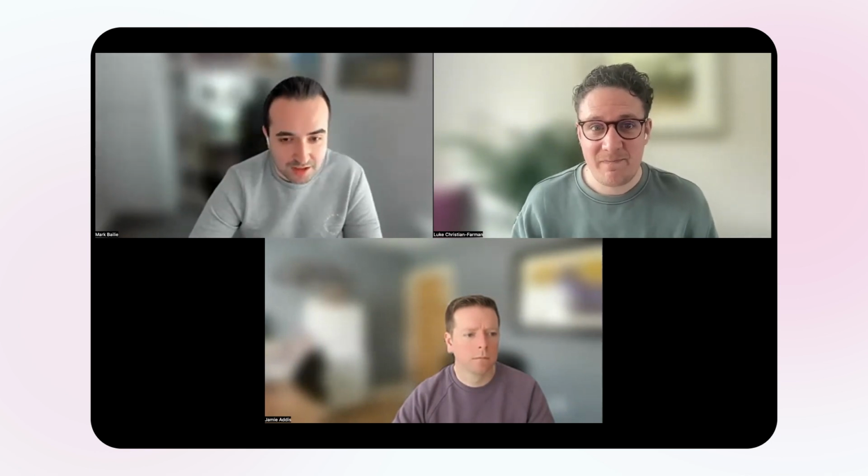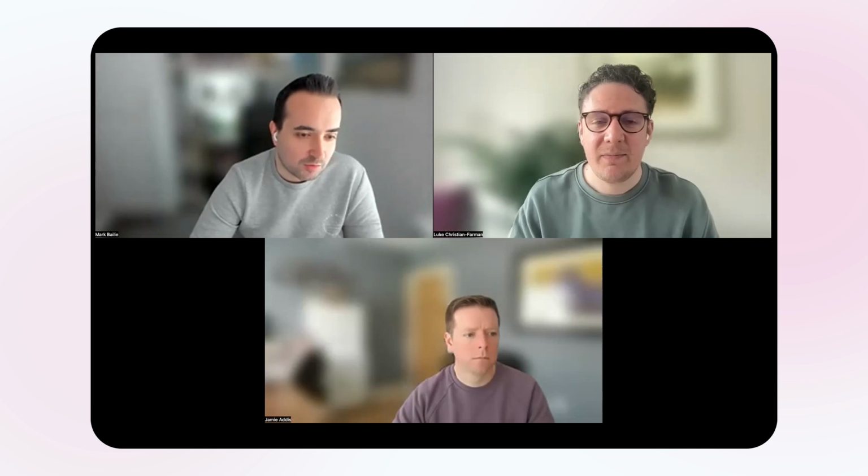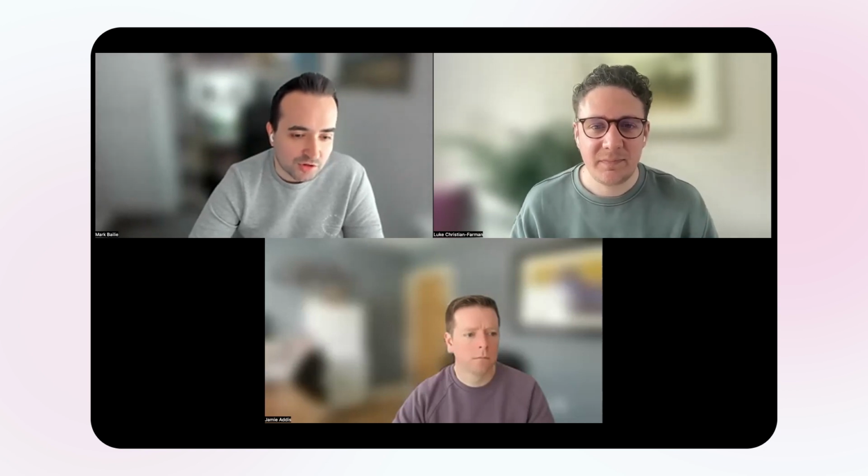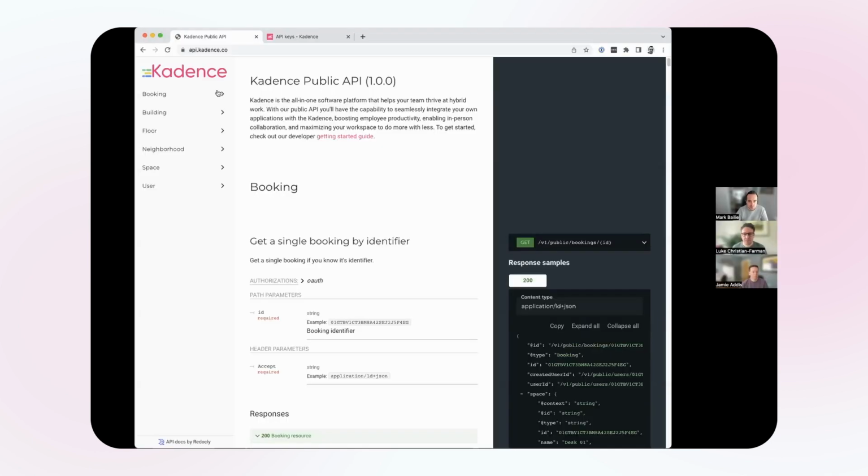Yeah, absolutely. So what we're going to do is start by going to the launch pad of where you need to go to get started with the public API. At api.kadence.co, we have everything that you need to know to get up and running with the public API. This is really the reference point. It has all of the information you need to know about all of the APIs that we have available.